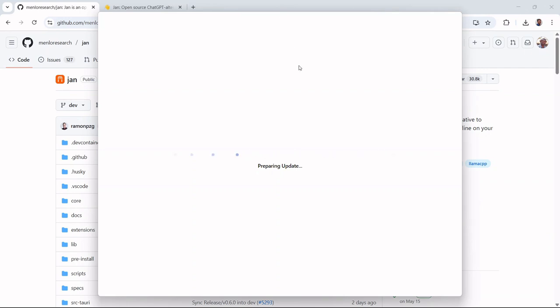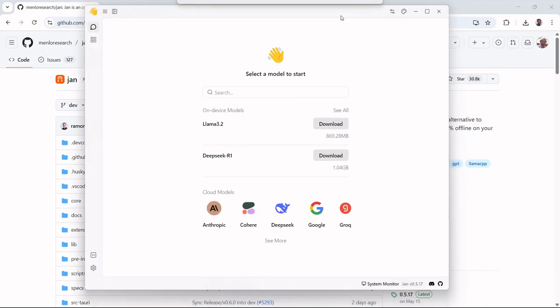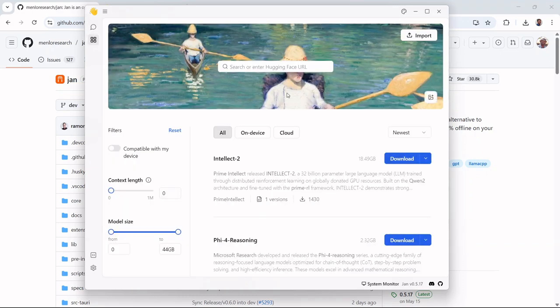Yep. So now we can see that the application is now loading. So the Jan application has loaded. Now here I can see out of the box there are certain models that they have already provided you with, which you can download. And then let's explore the UI a bit.